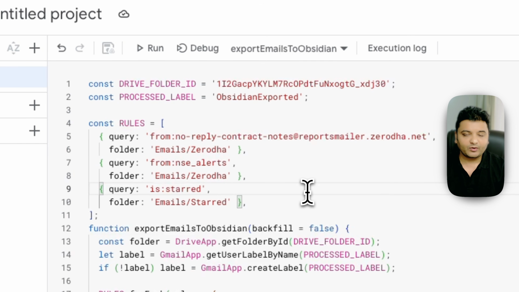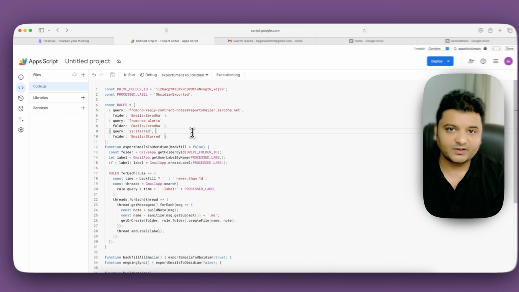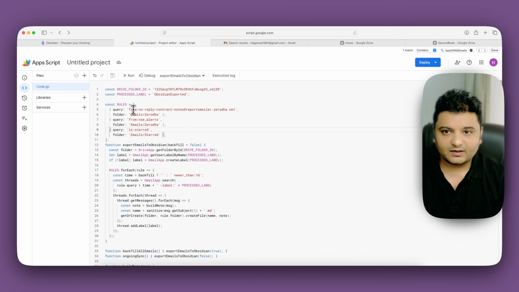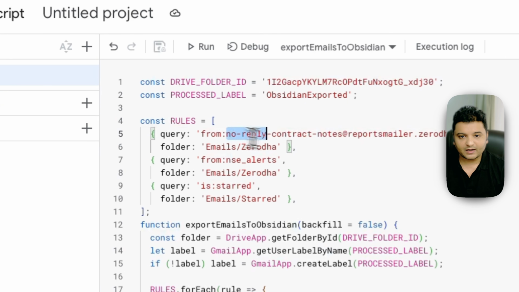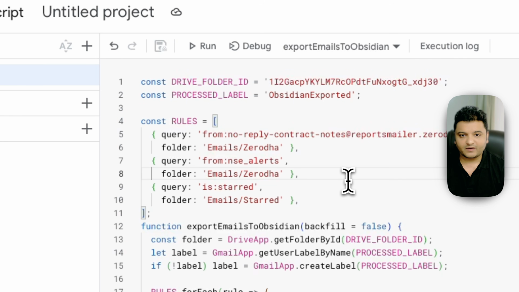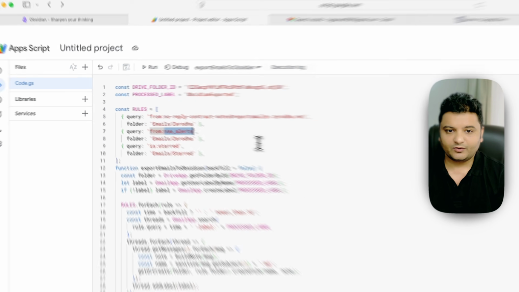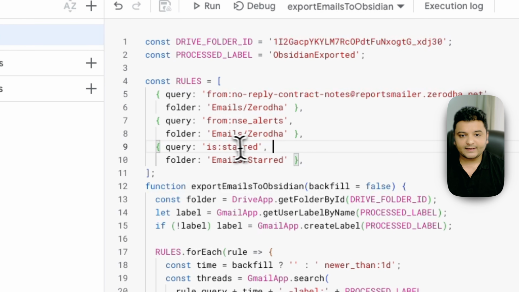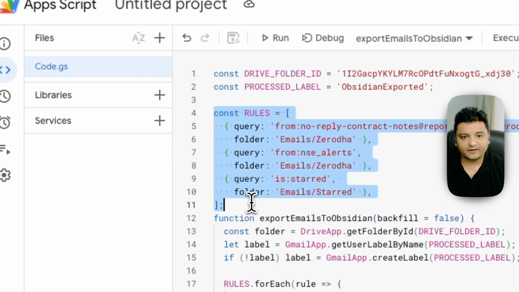Now, because I'm doing it for Zerodha, I want to give it some history about what trades I've done. I have looked into my inbox and I figured out, okay, any email from Zerodha comes with this email ID. So I've given it that. Then I also wanted these NSE alerts in my inbox. And anything explicitly that I mark as star should also be imported into my vault. So these are the few rules that I've established over here.